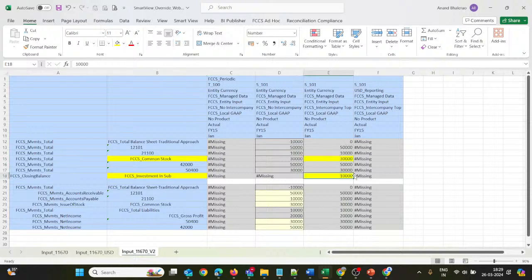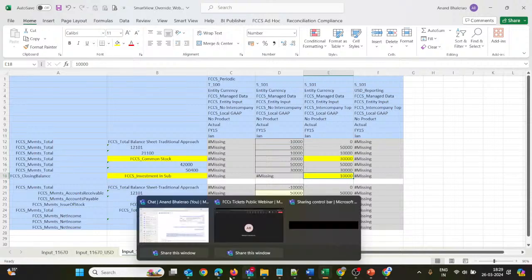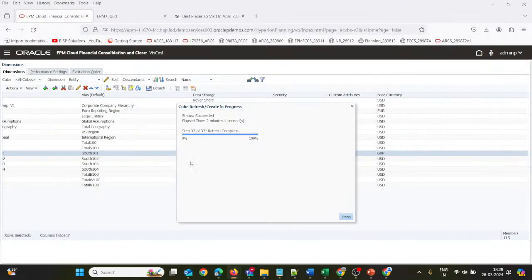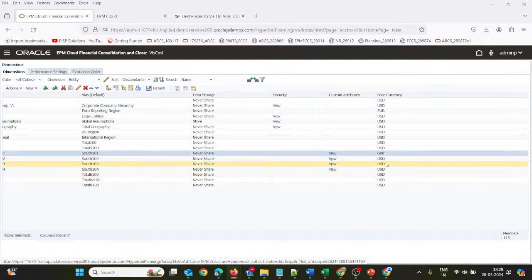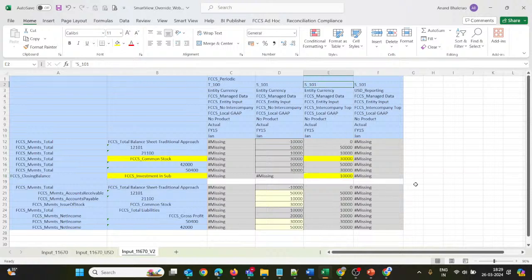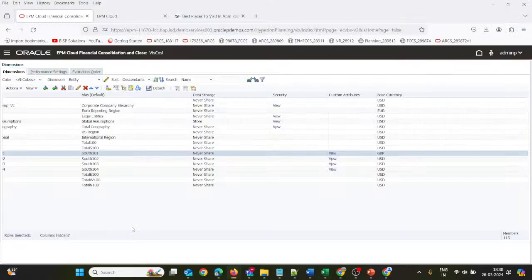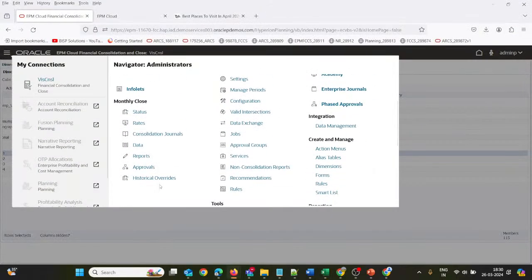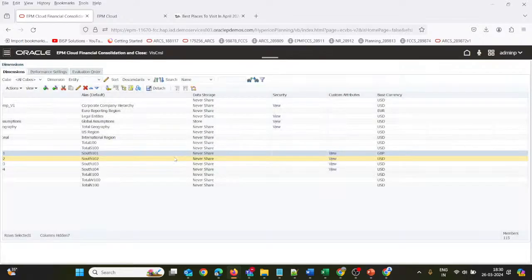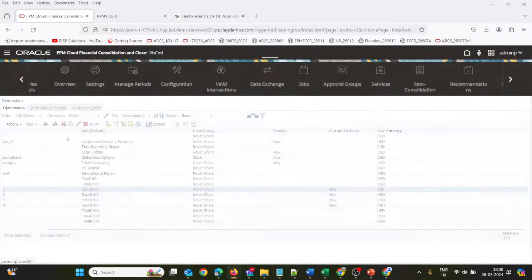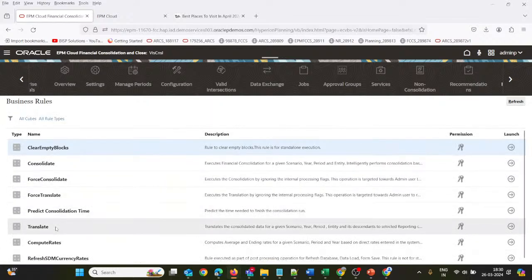Okay. So what we will do, we will try to override this amount, 30,000 and 10,000, with a different amount. So how can we do that? We will just go and see this one. Finish. Now the GBP has already been enabled for this entity, S101. Okay, I will run the translation once. Translate.